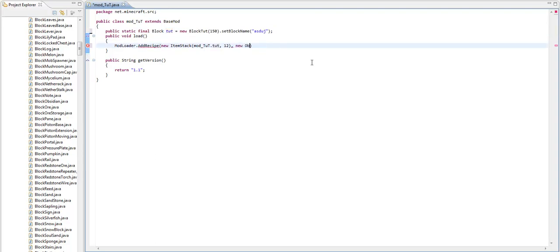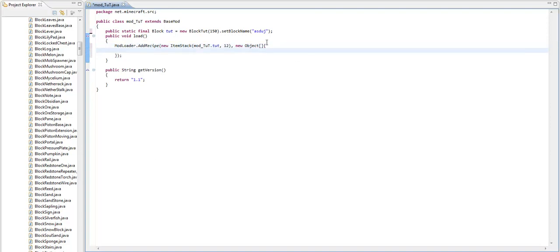And then you're going to do new Object, and then two square brackets, and you put a semicolon at the end. And then if you do a curly bracket and hit enter, it will automatically put the closing curly bracket and a semicolon there. And then down here you do two speech marks, comma space, two speech marks, comma space, two speech marks. Now these represent the three lines of the crafting grid, so this being the top, this being the middle, and this being the bottom.